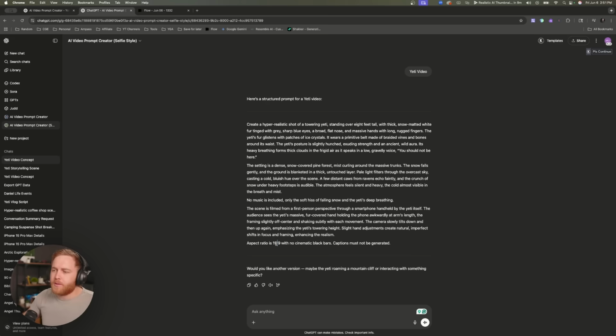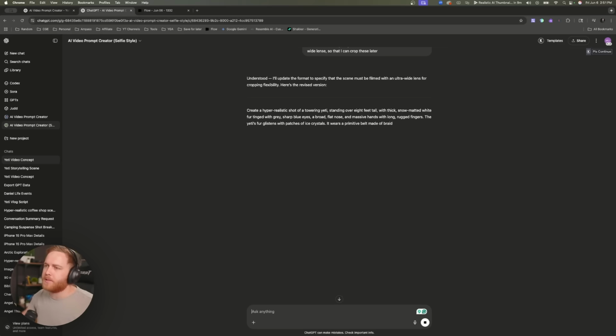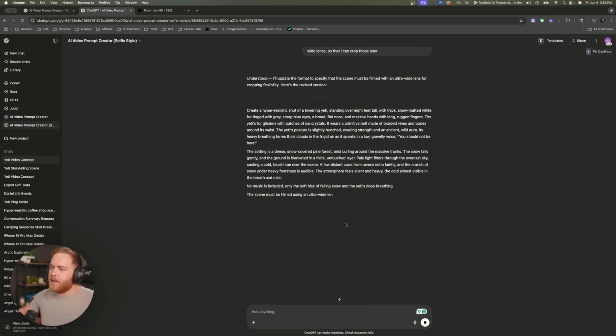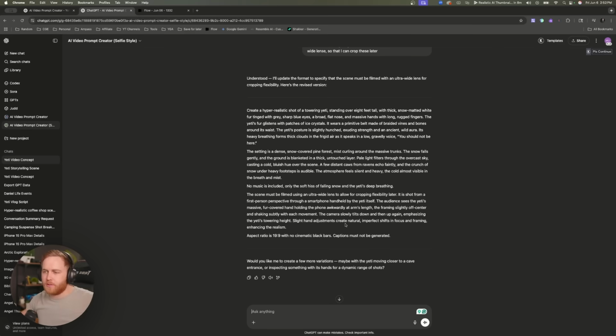Now, if you are trying to do this for shorts, what I recommend adding here is to make sure these specify that these need to be filmed with an ultra wide lens so that I can crop these later. Something like that. So now you can specify why this is, so that you have the space to crop for short format.